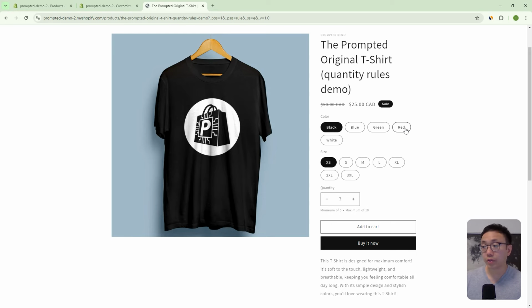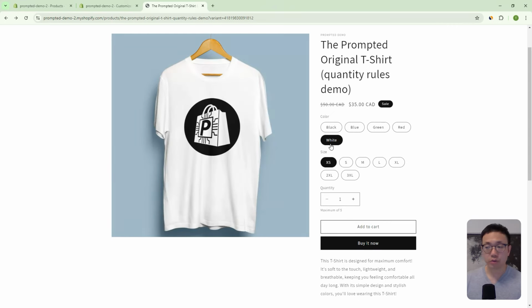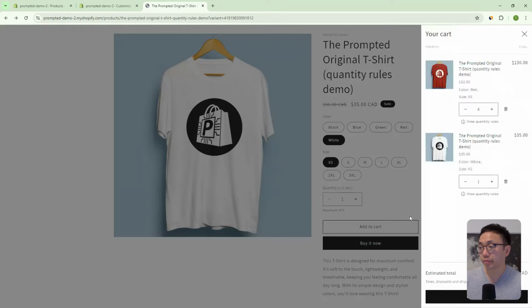If we go to a different variant, you can see here that this actually changes. So minimum of 2 in this case, maximum of 10 in increments of 2. So we can actually jump by 2. And so you can see here, if we go to a different variant, again, we've got a different set of rules. Okay, so let's add this product to cart.